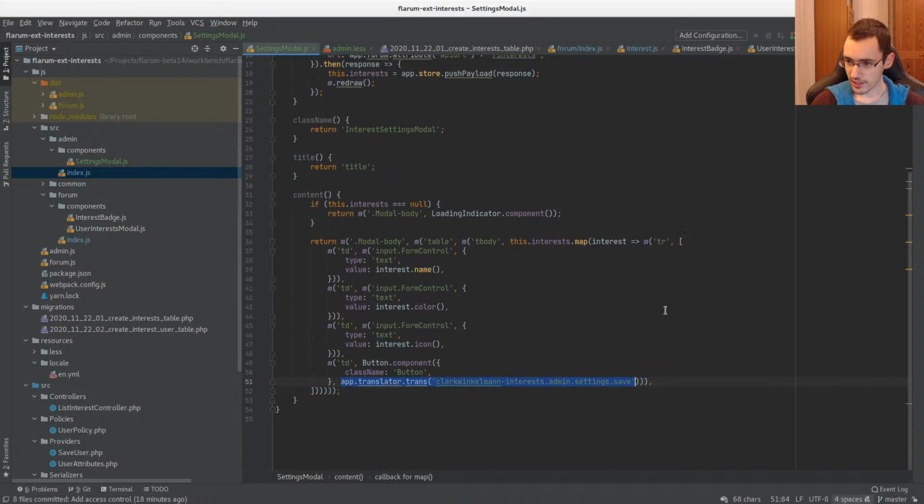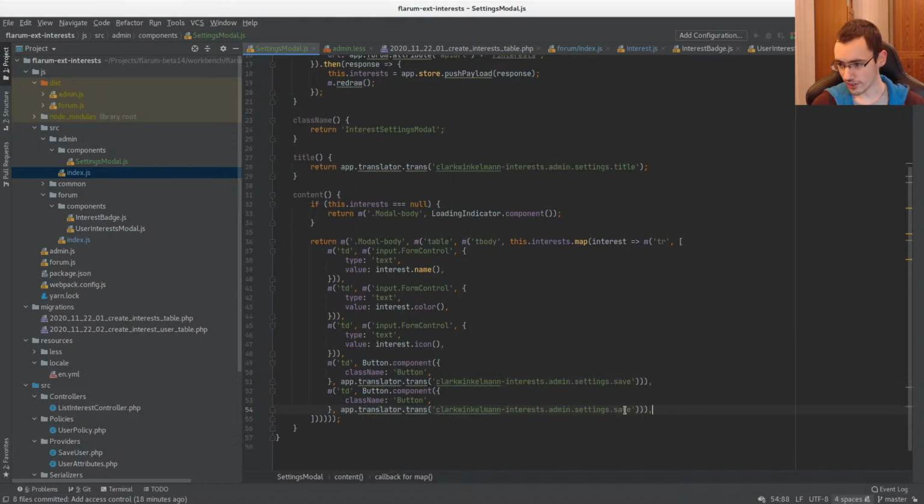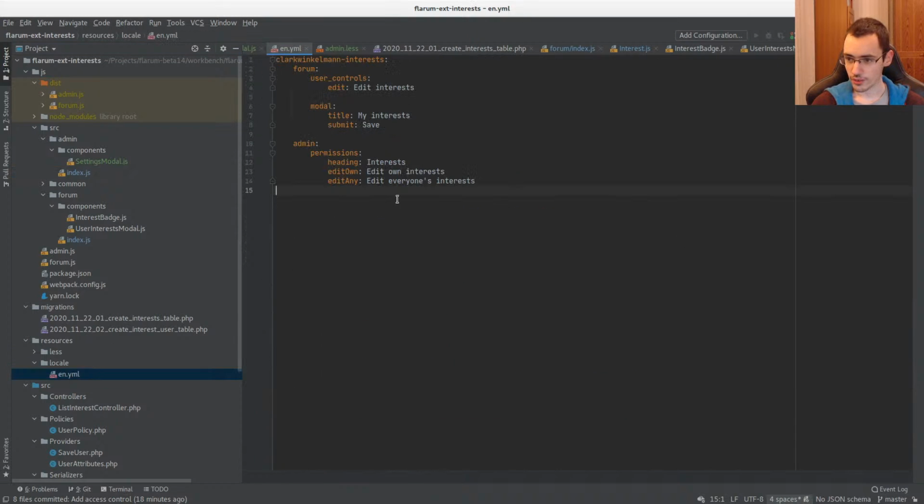While I'm doing that, I will take care of the title. I will use a translation for the title. Actually, for space reasons, right now let's do it like this, but I will change this. And another one will be delete. Let's add these translations to the English. So here I can create a new section called settings, title. Let's call it manage interest. Next we will have save, which says save, and delete, which says delete.